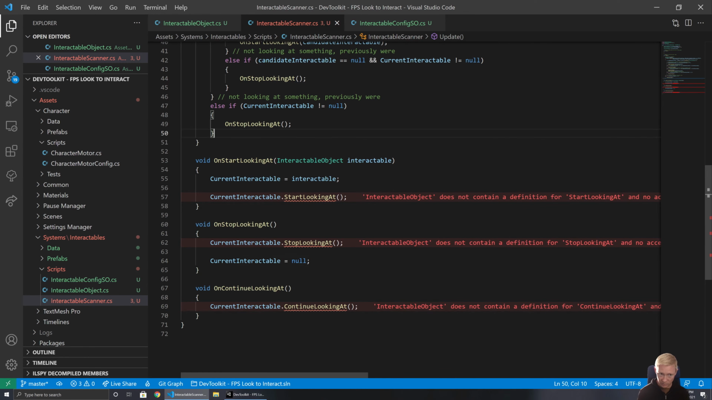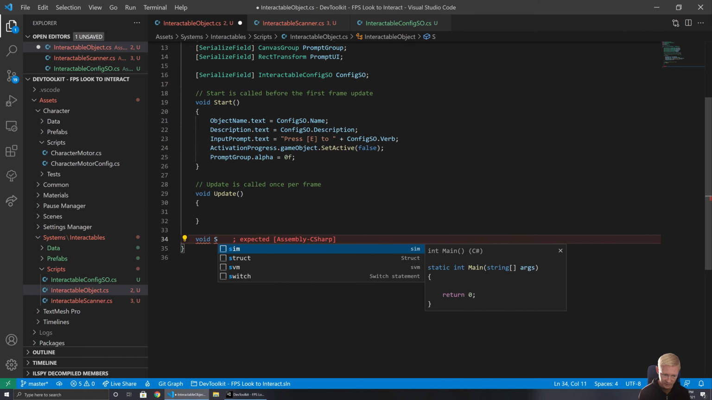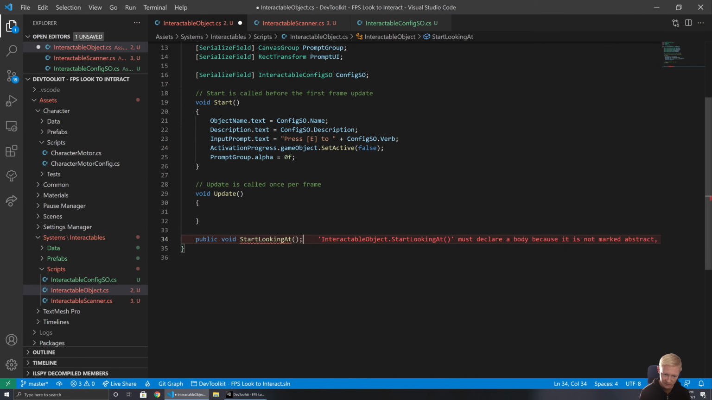So that's good. Let's have a look at what we can do then with setting up these functions. So void, and these will need to be public. So start looking at.